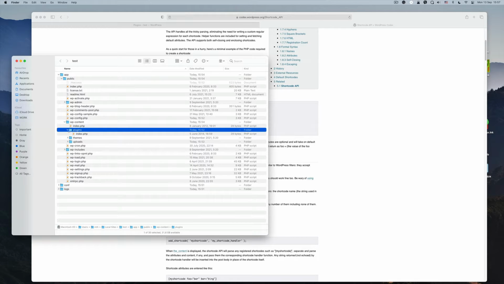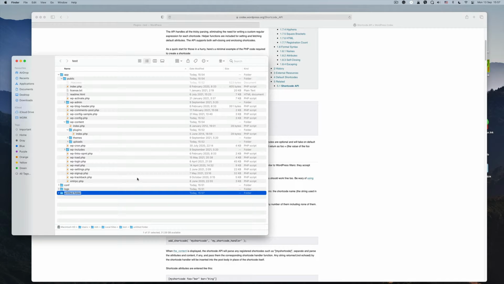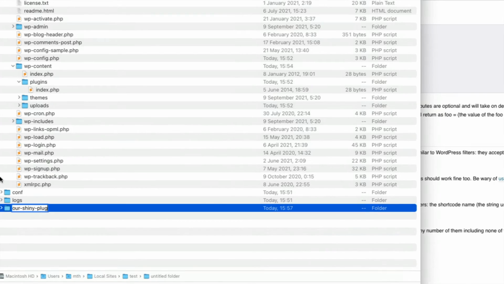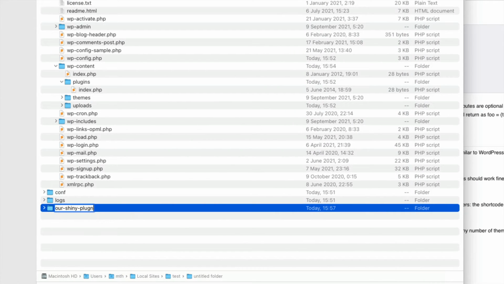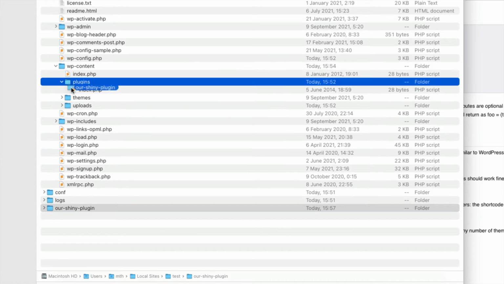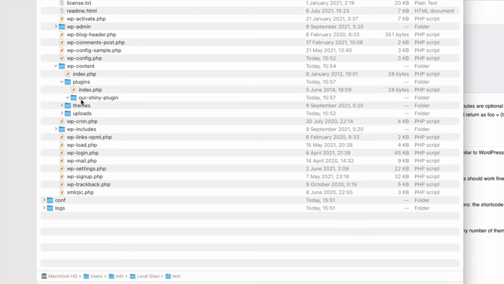What we're going to do now is go to our plugins folder and create a new folder. We don't have that option here, which is not great, but we're going to make File, New Folder. Let's name this folder our shiny plugin. Let me zoom a bit so you can see that we're making this our shiny plugin. Now we have to move this folder into the plugins folder. So we have our shiny plugin.